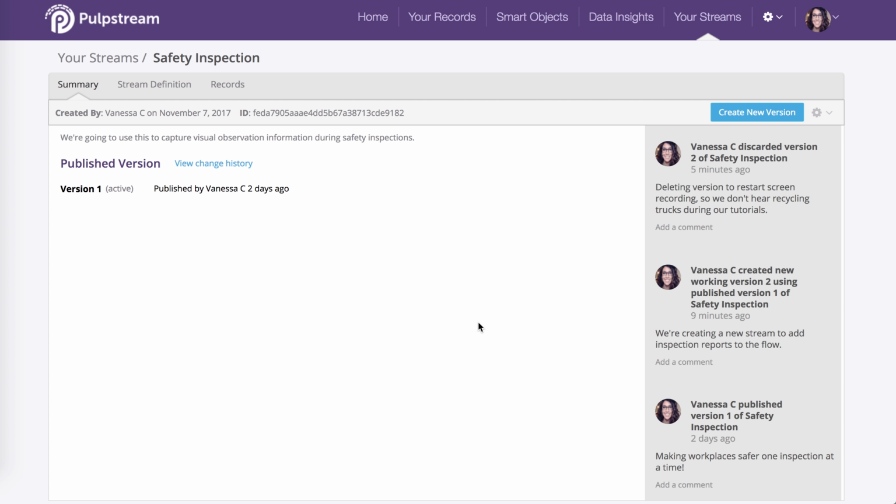But while we're here, a note about usability. Don't use the back button on your browser to try to navigate through the PulpStream system. That's going to take you back to the home page every time. Use the navigation tabs up here at the top and right here, also towards the top, to get to where you need to go.